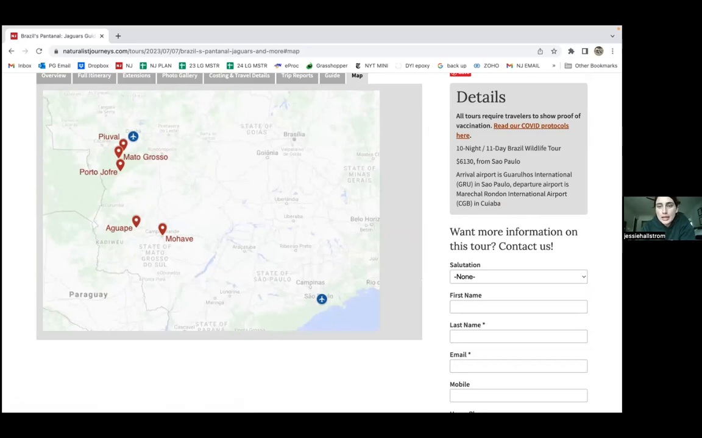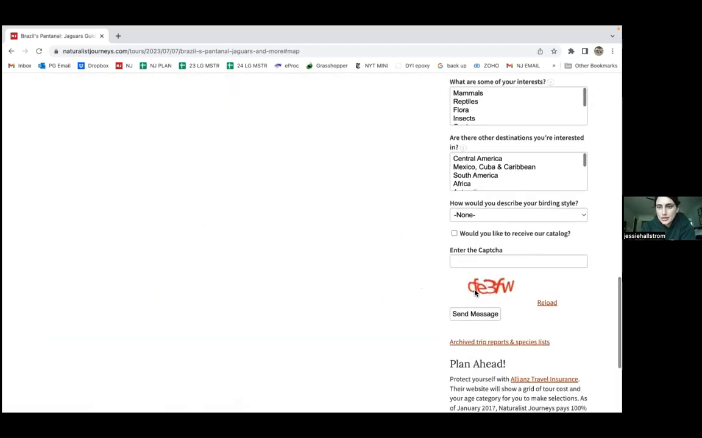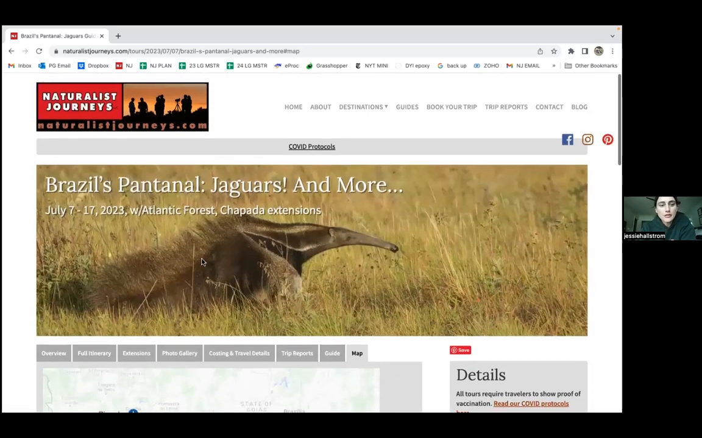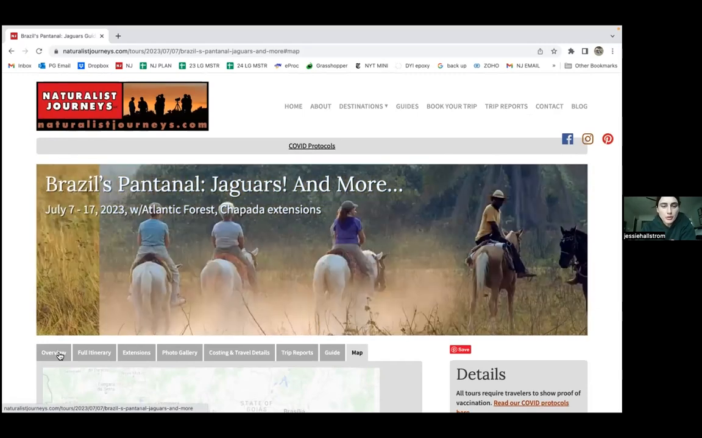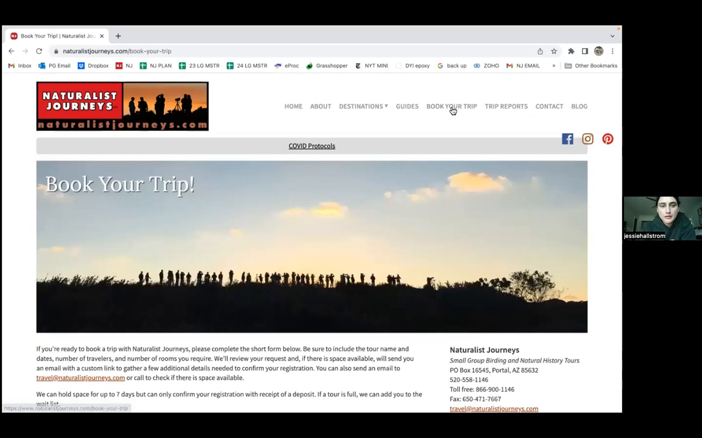If you would like more information about a specific tour here, you can fill out this contact box. You'll just need to enter the little CAPTCHA code and then hit send. If you would like to submit a booking request for a trip, you can go straight to this tab here, book your trip. Give that a click.